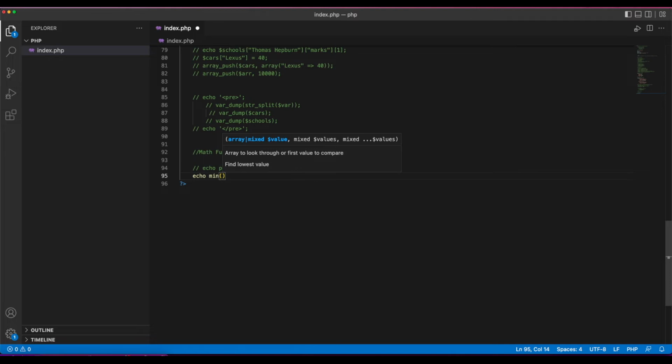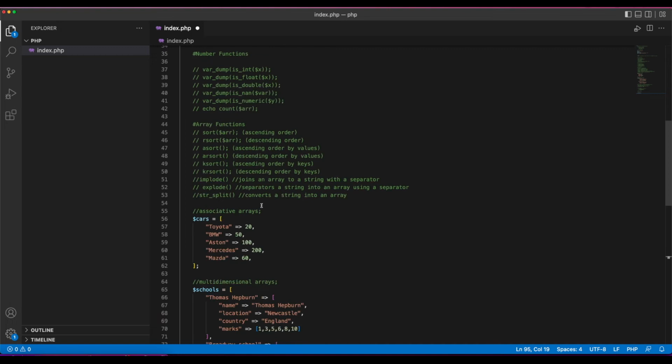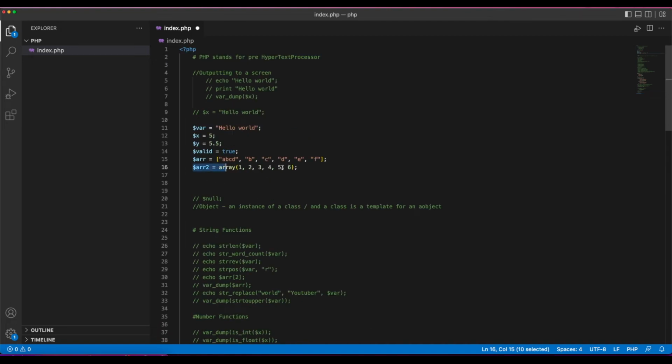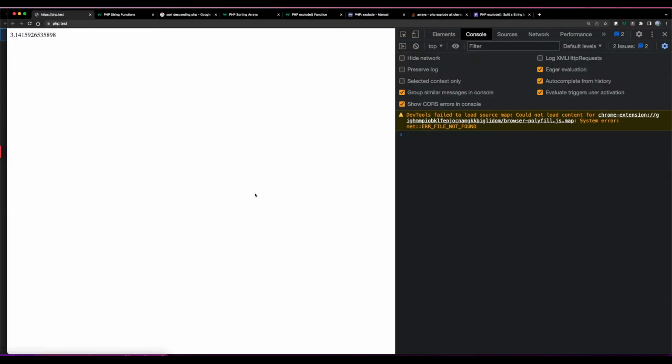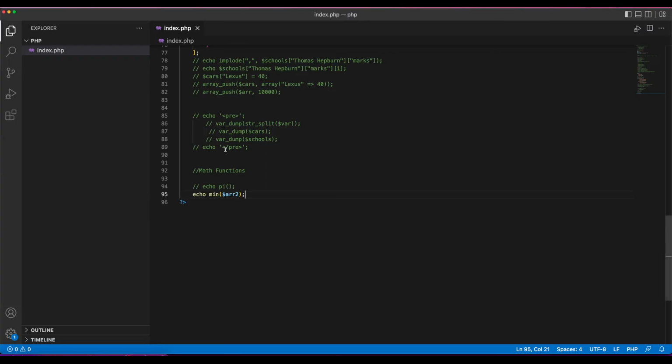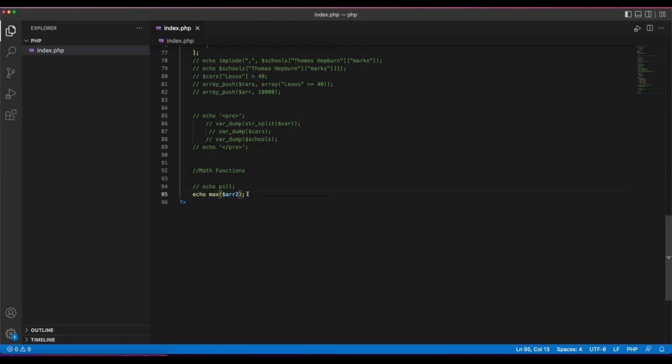Another one is min. Within min, if we just check what it does, it finds the lowest value in an array. We had an array earlier, I think it was array 2, that had numbers. As you can see, array 2 has 1, 2, 3, 4, 5, 6. So this will hopefully give us the min value. The minimum value is 1. There's also another function called max, which will give us the maximum value. It's straightforward. I'm going to return this, comment it out, and change this to max.